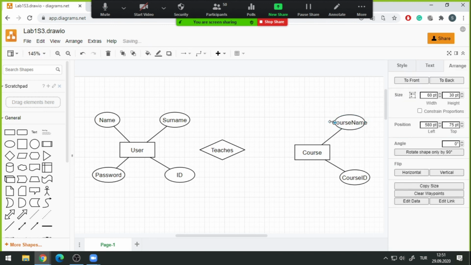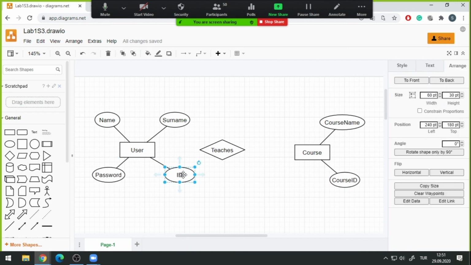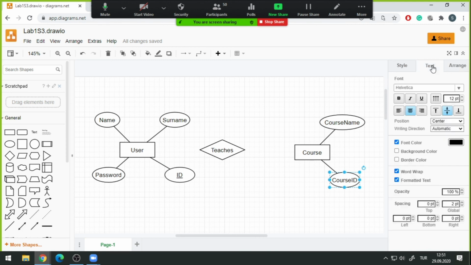And to show the primary key, we underline the attribute, right? So for user, the ID is going to be our primary key. Therefore, if you want, you can choose that shape and use the hotkey Ctrl U on your keyboard. Or you might also choose that shape and go to the text tab, and then there is this underlining option. The hotkey is also visible there if you wait on that button.